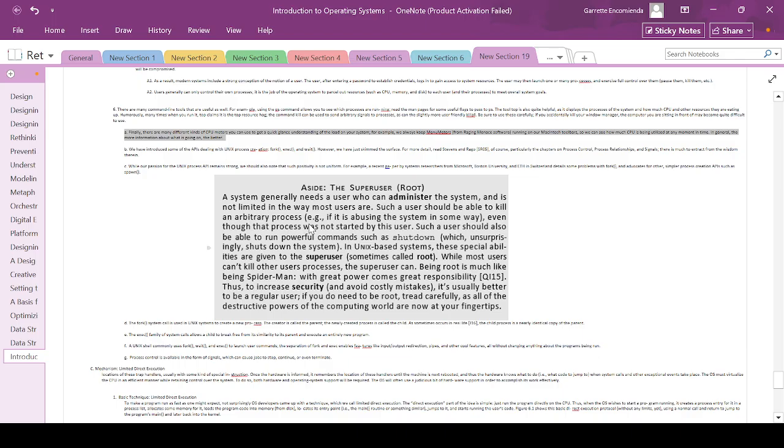Finally, there are many different kinds of CPU meters you can use to get a quick-glance understanding of the load on your system. For example, we always keep Menu Meters from Raging Menace software running on our Macintosh toolbars so we can see how much CPU is being utilized at any moment in time. In general, the more information about what is going on, the better.